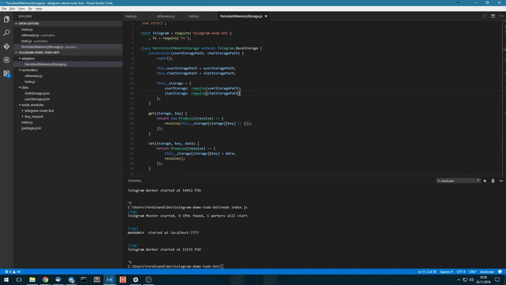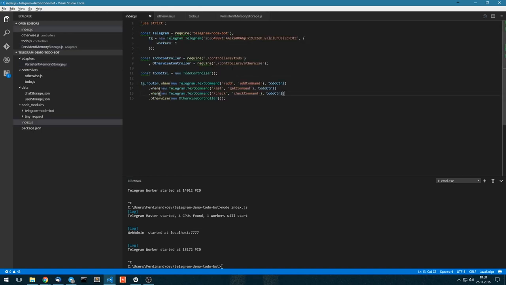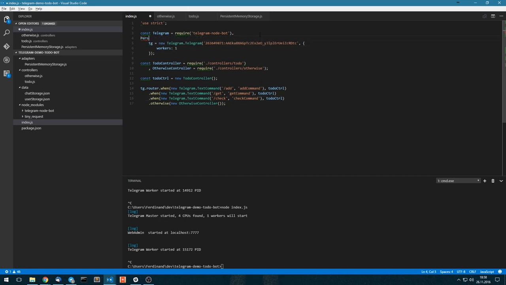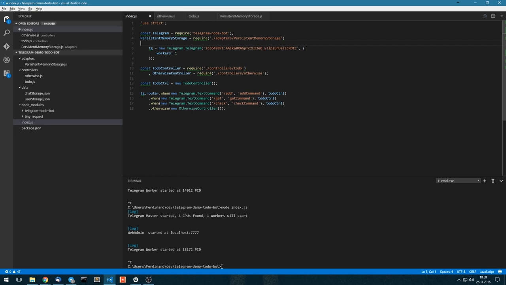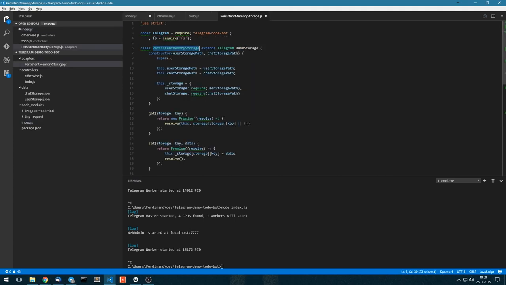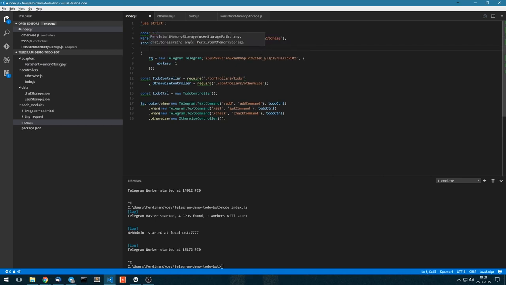Cool. So so far for that class, and now we need to use it in our actual bot. And to do this, we first need to require it. So we're gonna say persistentMemoryStorage equals require, and it is placed under adapter, so adapter slash this. And then we're gonna instantiate it. So storage equals new PersistentMemoryStorage, and now we need to pass these two parameters, which are the paths to our two storage files.